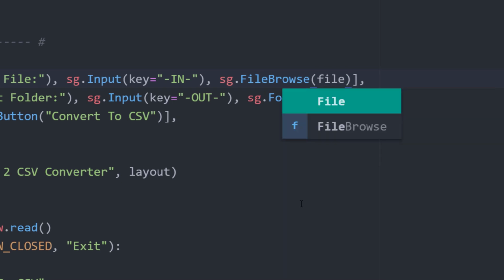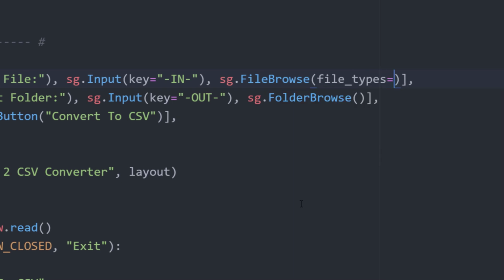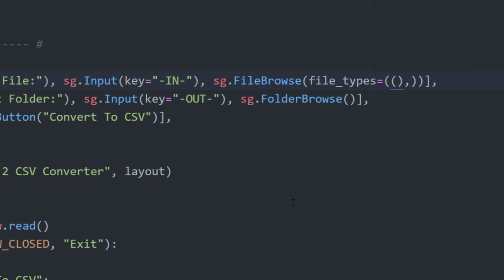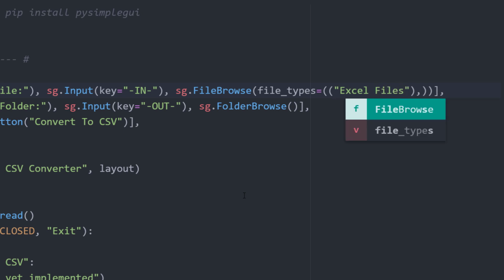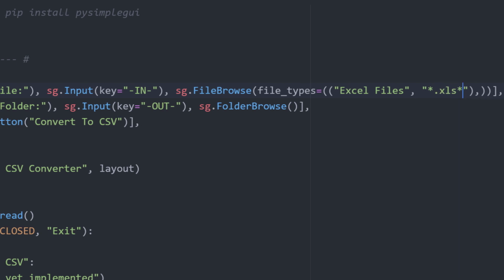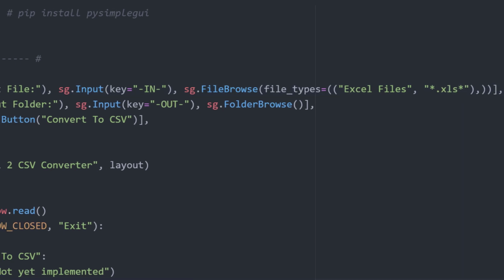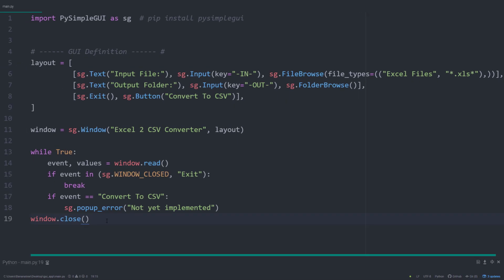We can do this by specifying the file types parameter. This parameter takes a tuple of tuples as an input. First, I will define the label, so Excel files, and then I can specify the file types. In my case, the file suffix should contain XLS. Okay, and with that in place, let us rerun the code.